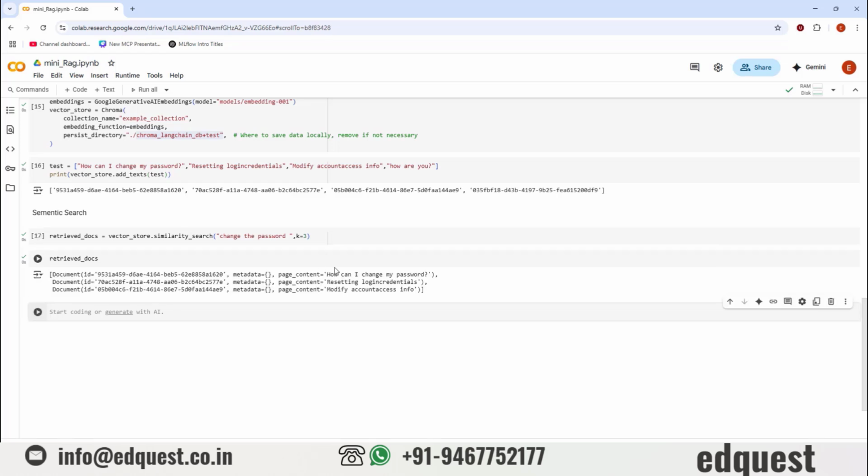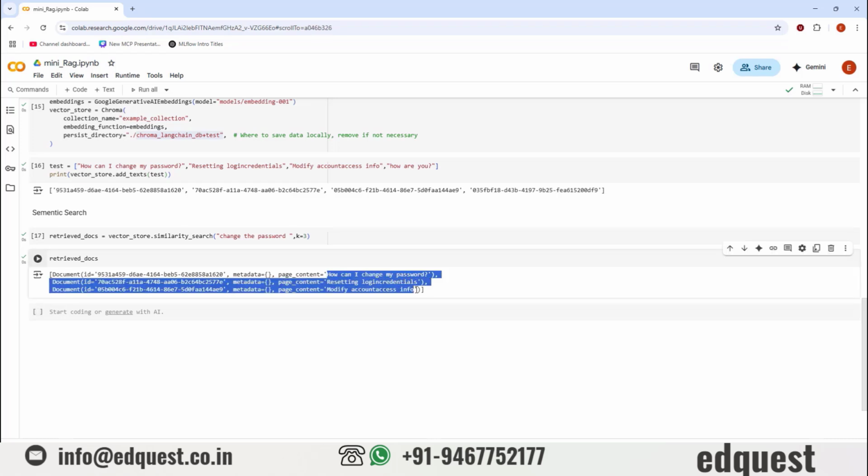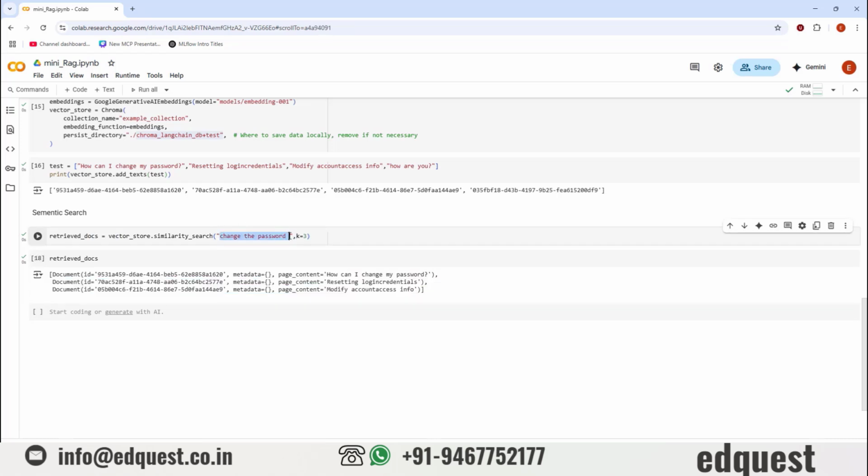As you can see, I got those 3 sentences which are related to changing the password. There is only one sentence which matches the exact keyword, but apart from this sentence, those two did not match any word with the sentence which we are looking for. So you can see, using embeddings, we search for the meaning, not exactly for the words, but for what the words are meant to be.